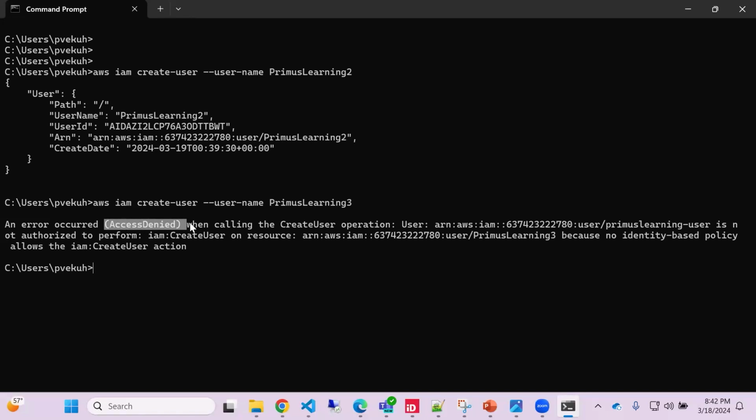Access denied when calling the create user operation. This is why access has been denied when you were calling the create user operation. The operation we're doing was create user. So it's telling you in this error that access has been denied, and that access is denied when you were trying to call this operation. It's an API call. Remember, I told you it is about APIs.